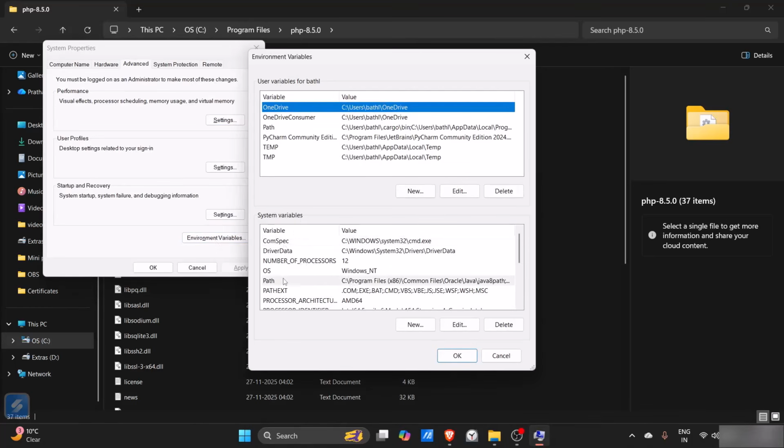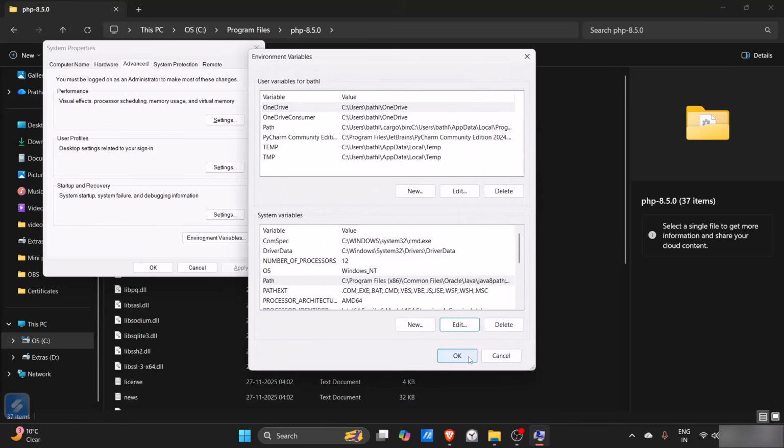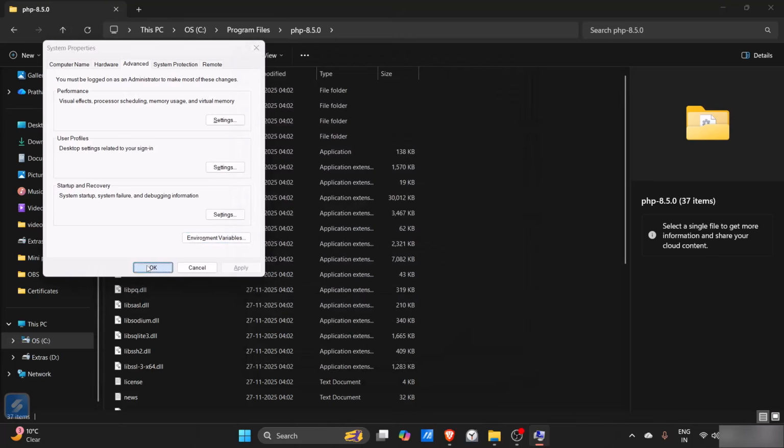After that, go in this Path option under system variables, edit, and just add a new path here. Now paste that path which you have copied. Then click on OK, again OK, and OK.